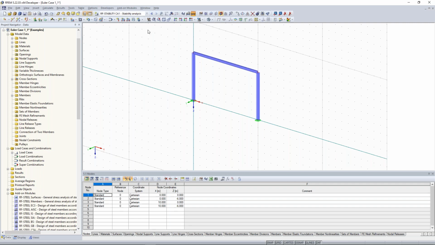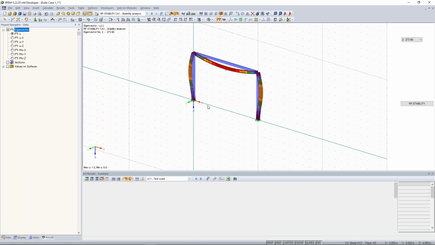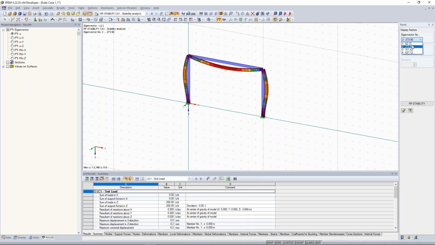So let's look at this RF stability again, at the results. No support or restraint, no problem, because now we haven't defined any supports at the nodes. And now we have the first eigenvector, and the other three are just in the plane. This is something you have to consider.